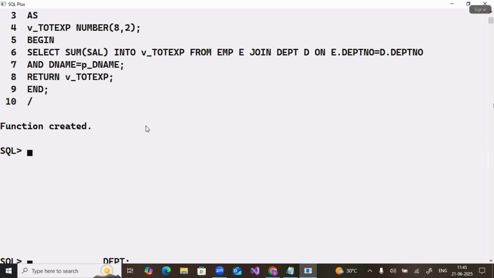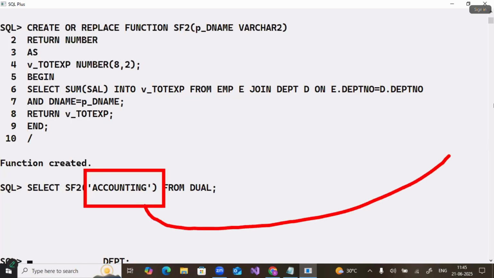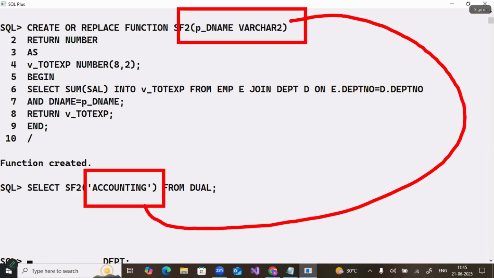Yes, the function is successfully created. And now we can call it. How to call? Select F2. And now suppose I'm giving here Accounting as a department name from dual. So whatever department name you give, this department will come and be saved under the first parameter.